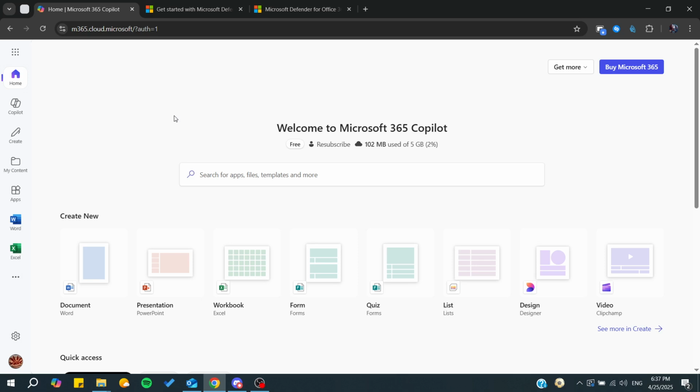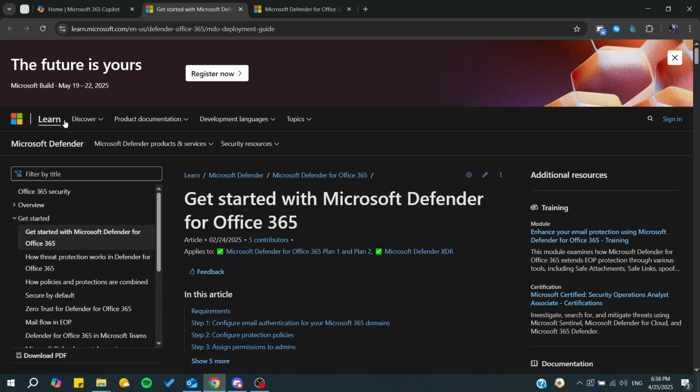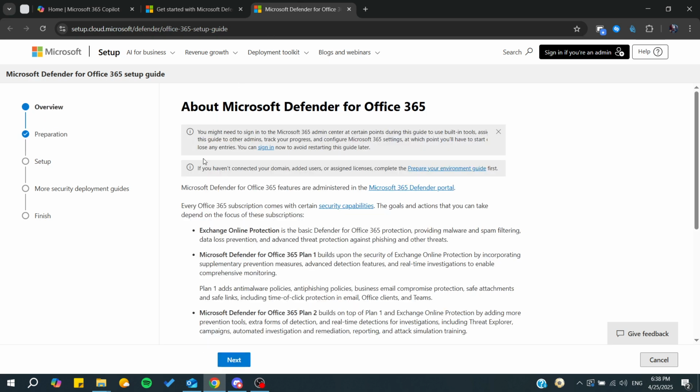In today's tutorial, I'm going to show you how to set up your Microsoft 365 Defender. So make sure to watch the video to the end and follow these simple steps. So basically for this video, we're just going to follow these Microsoft Learning articles. And from here, we are going to learn how we can simply set up the Microsoft Defender.